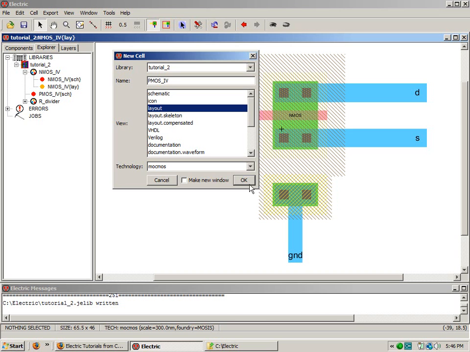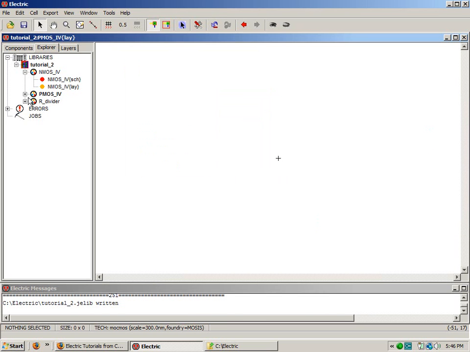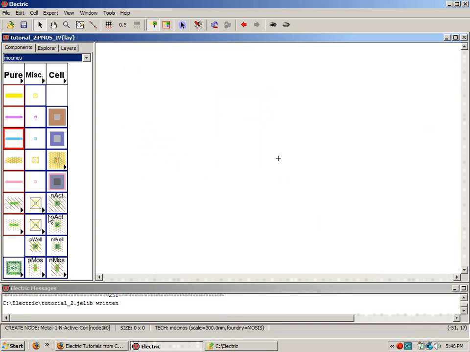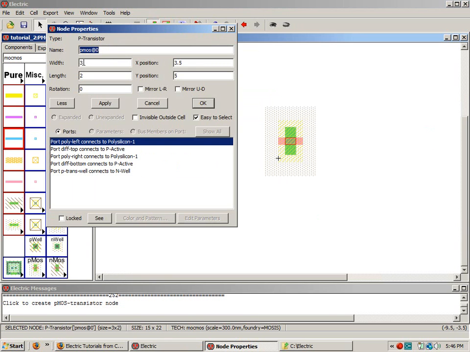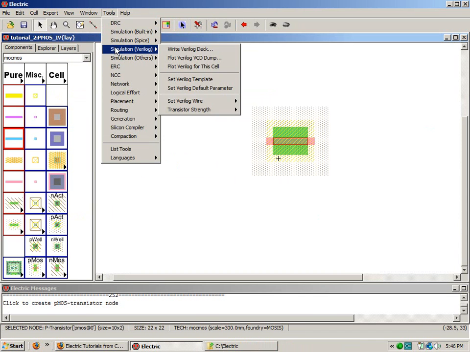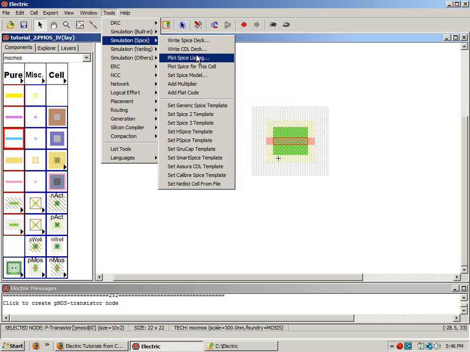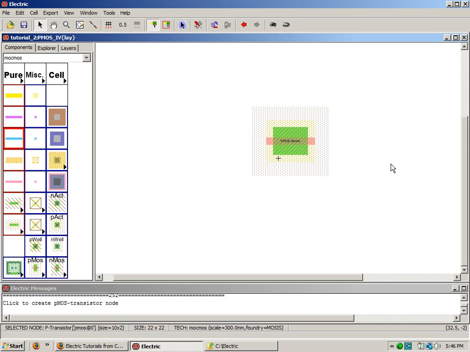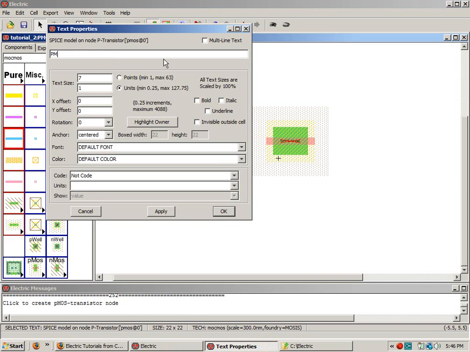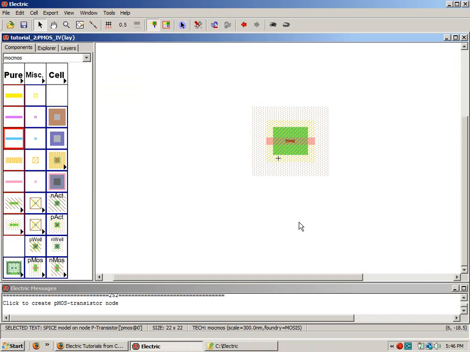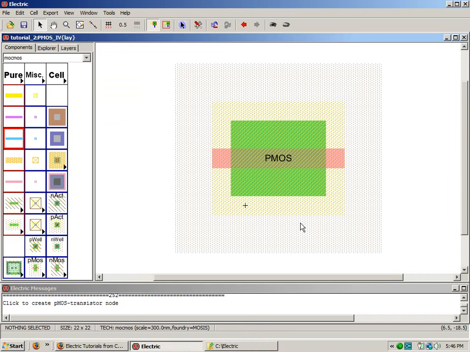So layout, PMOS IV, OK, and it puts it in this program group. So let's see, we'll go grab a PMOS transistor, throw it down, while it's selected, hit query, go to 10, OK. While it's selected, go to tools, set spice model, go down, use control to get what I want to select, change that to PMOS, hit OK, hit fit, looking good.